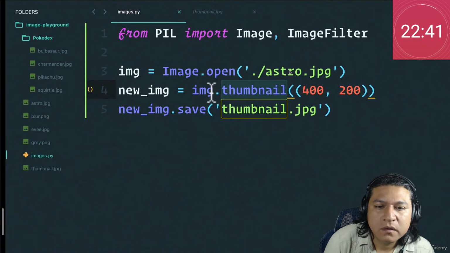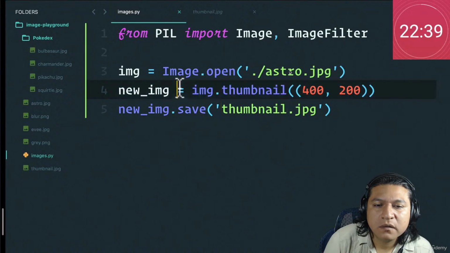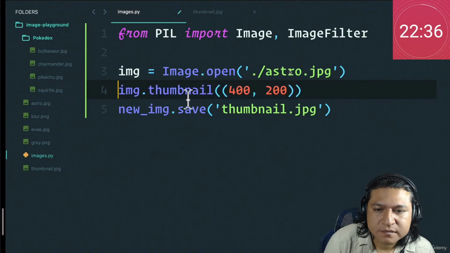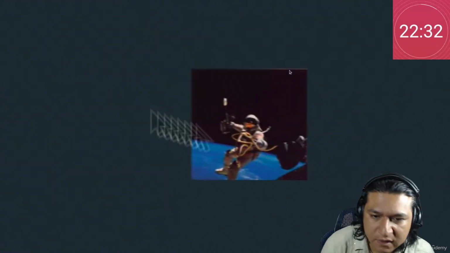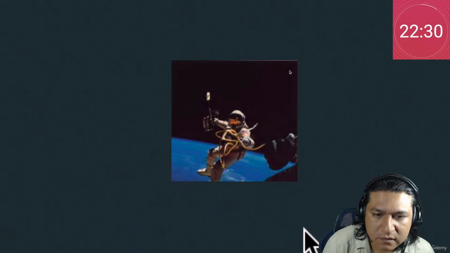And that is because thumbnail actually doesn't return a new image. It just modifies the current one. So in here, we can just say image.thumbnail, and then we'll say image.save. So if I run this, and we go back to thumbnail, look at that. We have a thumbnail, but it keeps the aspect ratio.